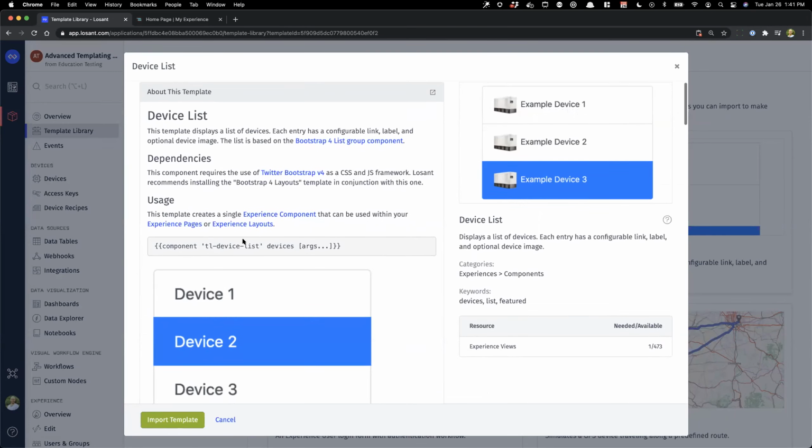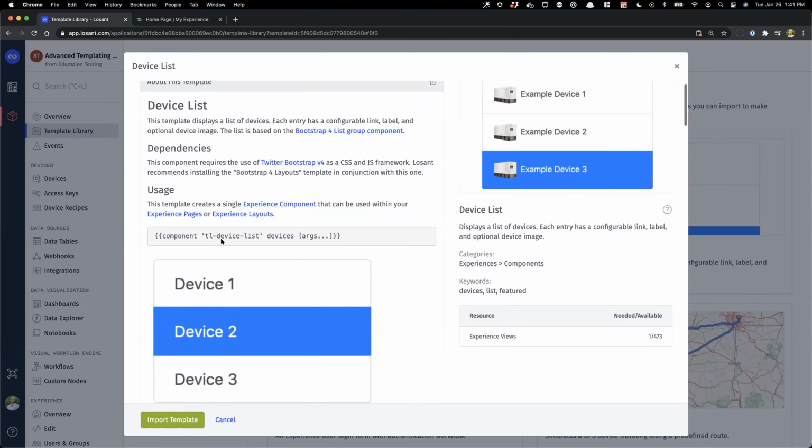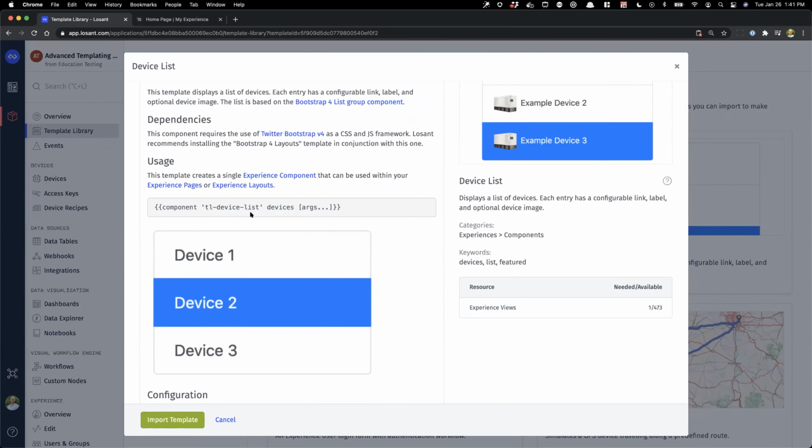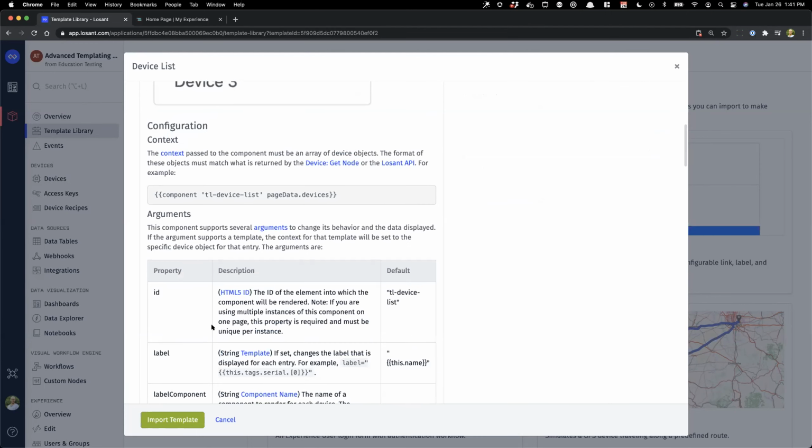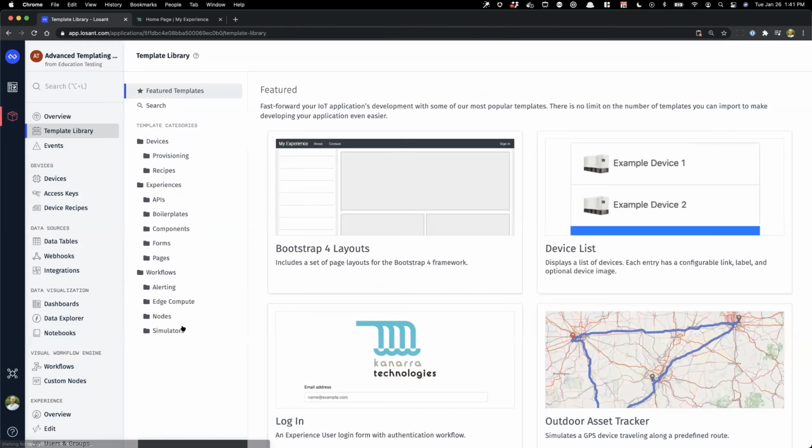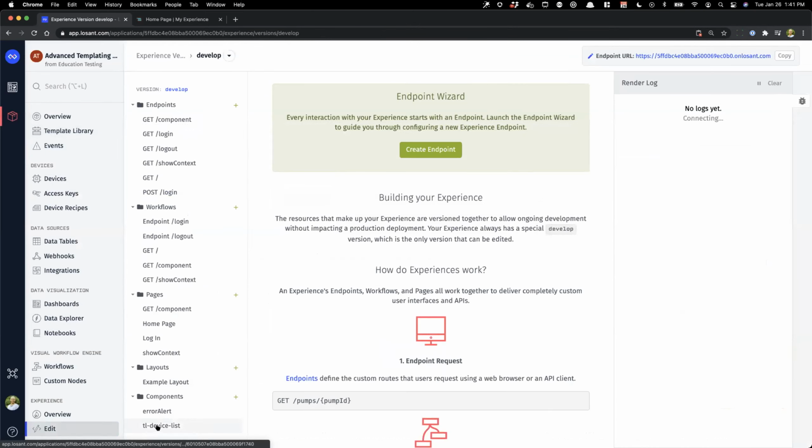And the one thing to note is that every item in the template library comes with a README. And this README provides you instructions about how to use it. So a little usage, and just so I have this, I'm going to copy this on my clipboard. And then also details about its configuration. Once you press import, what you're going to notice is in your experiences, a new component called TL device list.